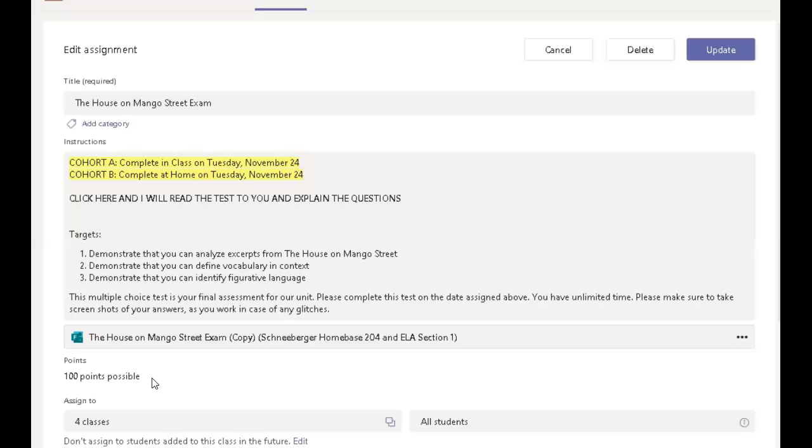For this test, you're going to demonstrate that you can analyze excerpts from The House on Mango Street, define vocabulary in context, and identify figurative language. These are pretty much all of the things that you have been doing in your independent lessons, with your multiple choice assignments and your regular reading checks. This multiple choice is your final assessment for the Mango Street unit.